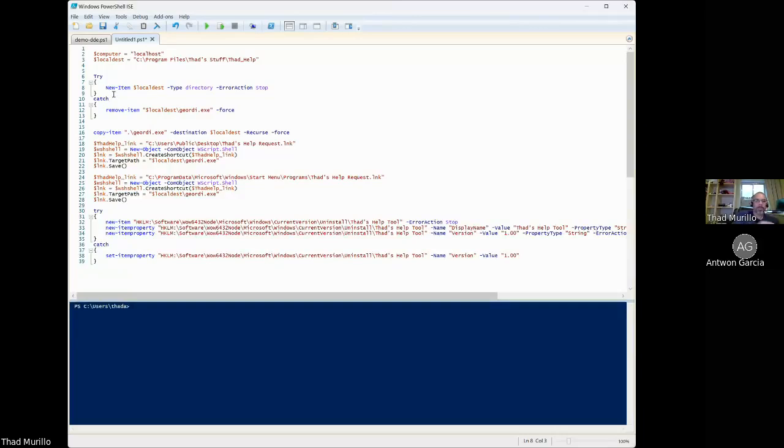Anyways, it removes this exe. Then the next step copies the exe that's in the folder this install.ps1 is running from into the local destination on the machine. In this case, you don't need recurse and force. Recurse would be if you're copying everything from the folder over. In this case, we're just copying the exe. We don't need anything else. By the way, I will note that this exe is actually a PowerShell script that's wrapped up as an exe, but there's nothing special about it otherwise.